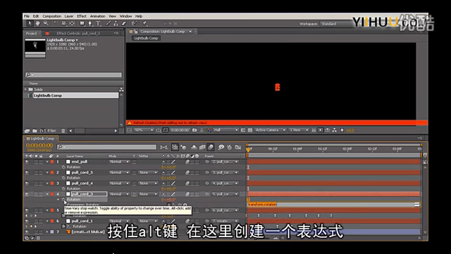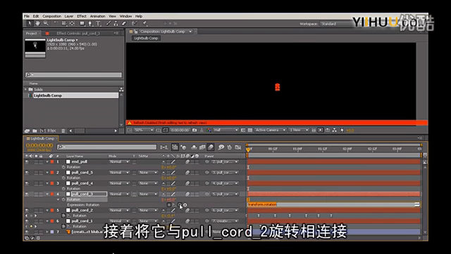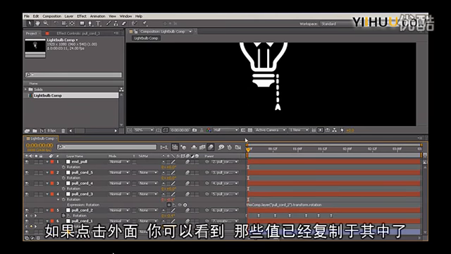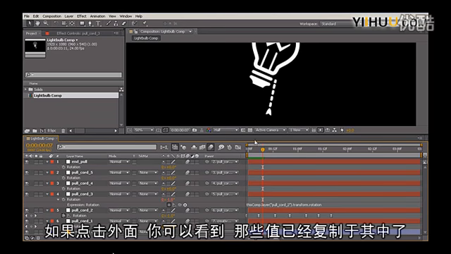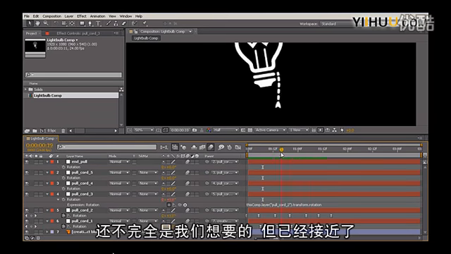I'm going to hold Alt, create an expression here, and pick whip this to the rotation on pull cord 2. Now if we click off, we can see the value is just directly being copied in. Not exactly what we want yet, but we're getting close.